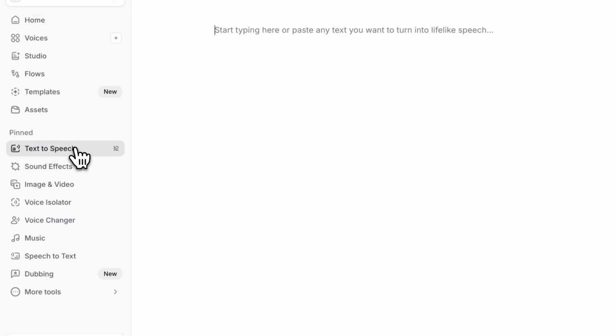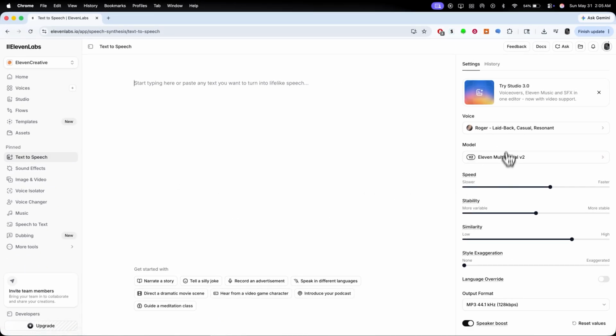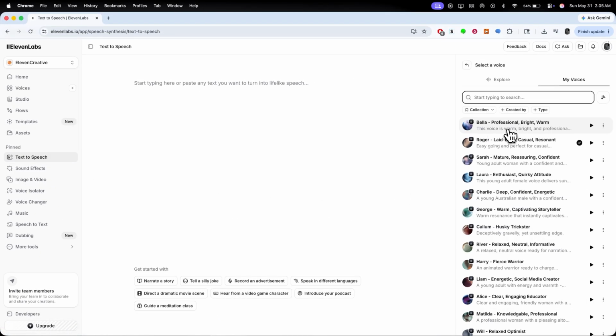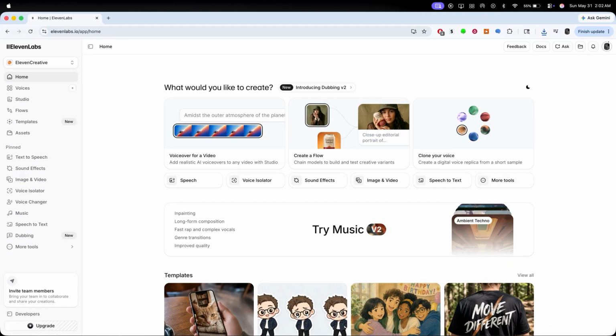Hey guys, in this video, I will show you how to get Peter Griffin's voice using ElevenLabs. All right, let's begin. First, open ElevenLabs and sign in to your account.